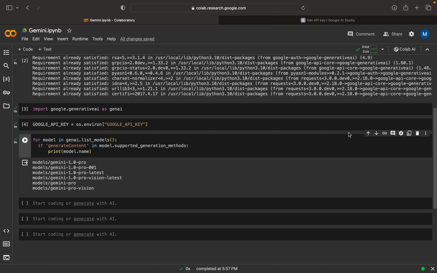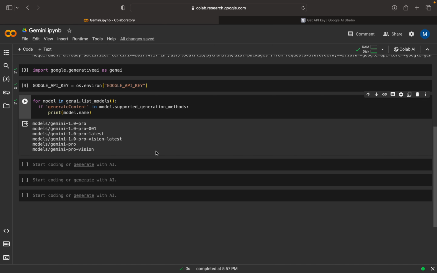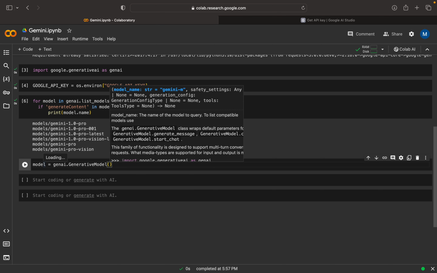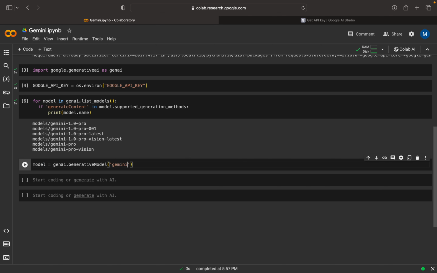Here we can see how to use the Google Gemini Pro model. For that, I can create genai.GenerativeModel. It should be autofilling, let me see. I can use GenerativeModel, and here I can use Gemini Pro. I'm going to use Gemini Pro.